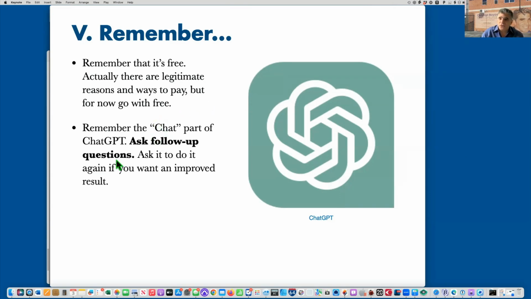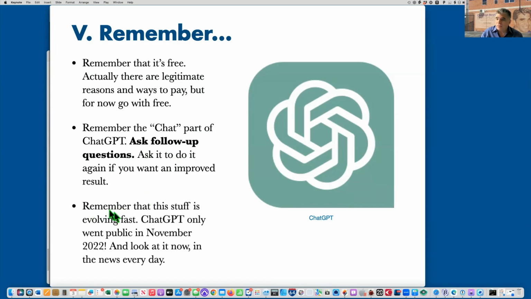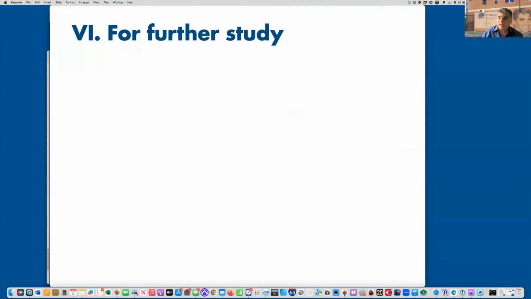So remember to follow up, chat. Don't feel bad about asking it to do more work. And also remember that what you learn here today is just a starting point. It's going to be different tomorrow, so keep your eyes out for it. Now, the last thing is for further study. Bing has a chat bot that's based on OpenAI. So if you use the Bing search service, as opposed to the Google search service, you can use OpenAI there. Google, of course, has responded with something called Bard.